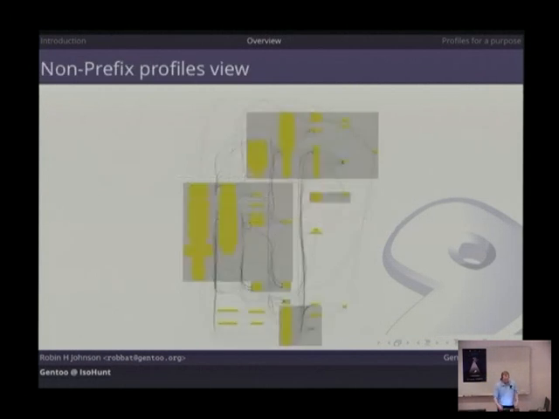What? I'll wait for this image to load. This is most of the profiles. This image here excludes everything that's in the prefix tree, and a whole bunch of the end target stuff. There's just too much to see. Profiles are absolutely huge and complex.